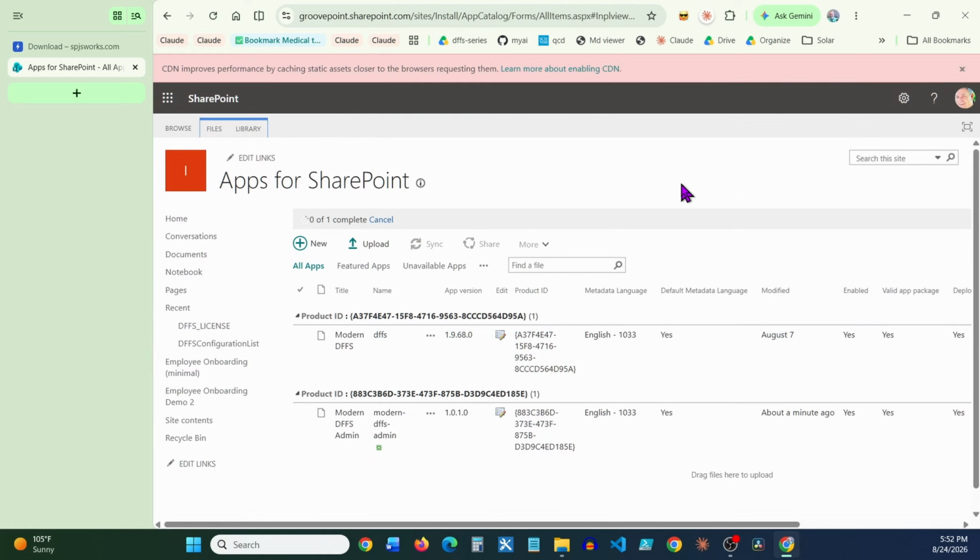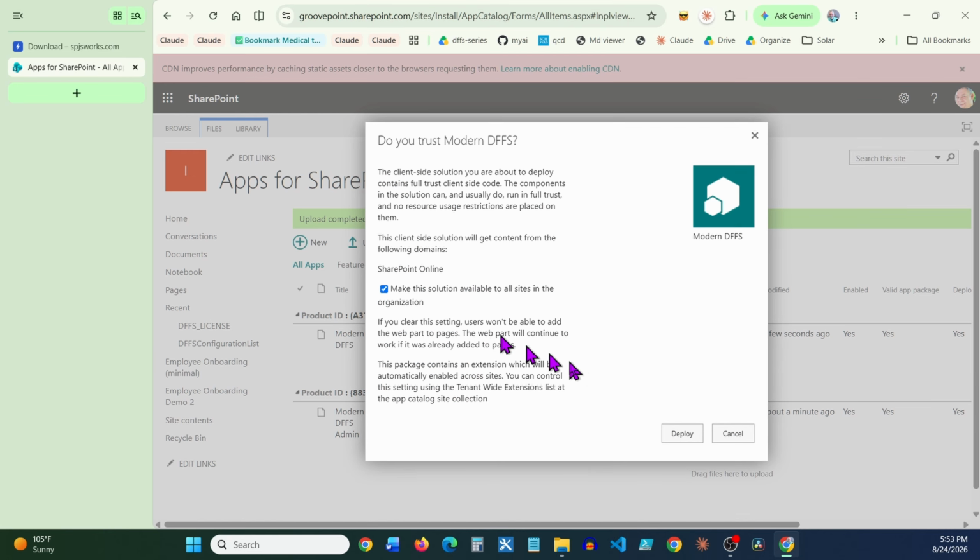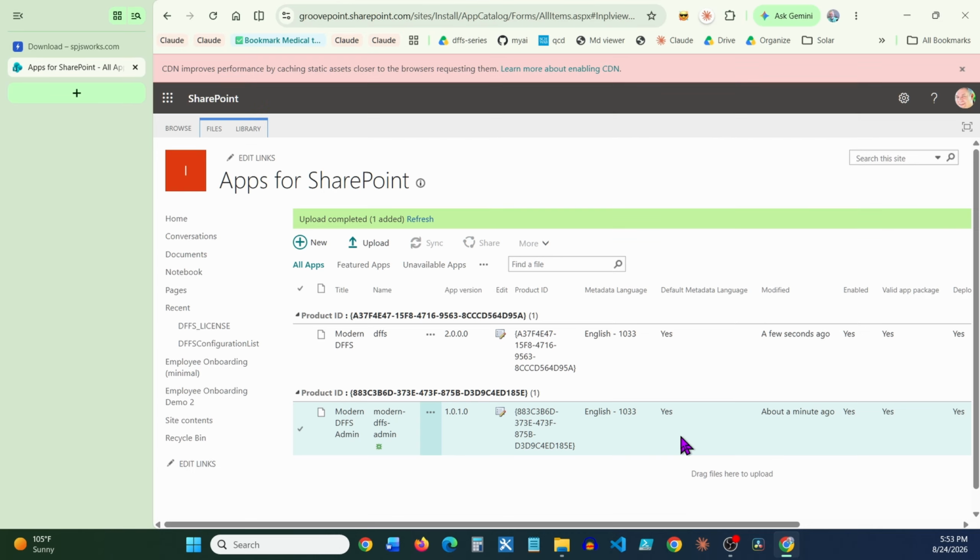And again, it's going to present us with the trust dialog. And there's the trust dialog. Because we trusted an earlier version, it already has the check mark in the trust box. We'll deploy it. So we've now uploaded both of them, but we need to finish installing the modern DFFS.